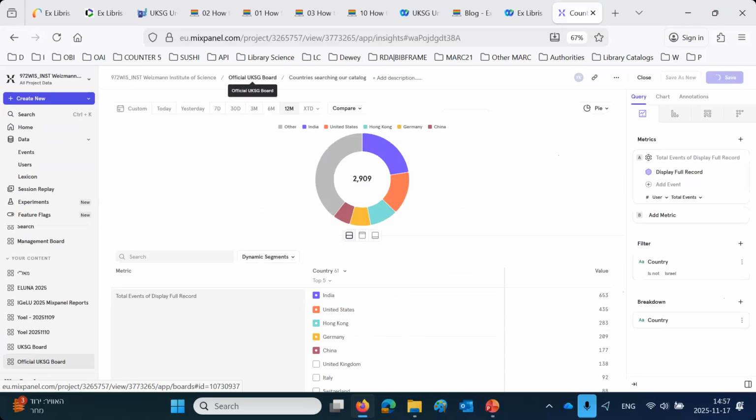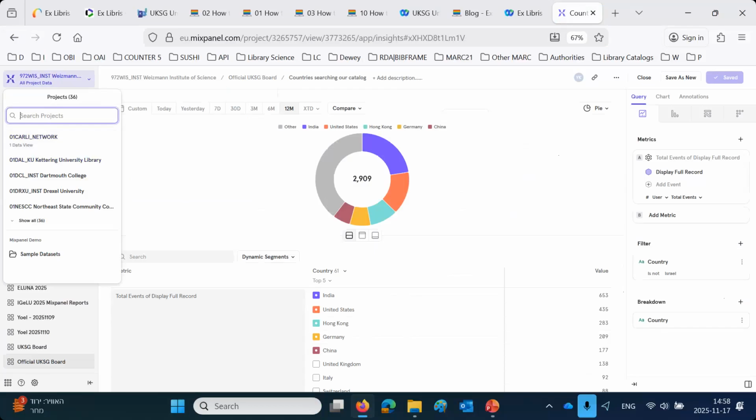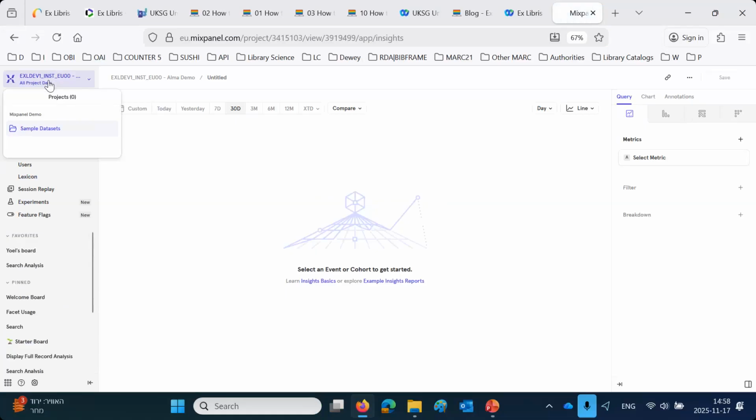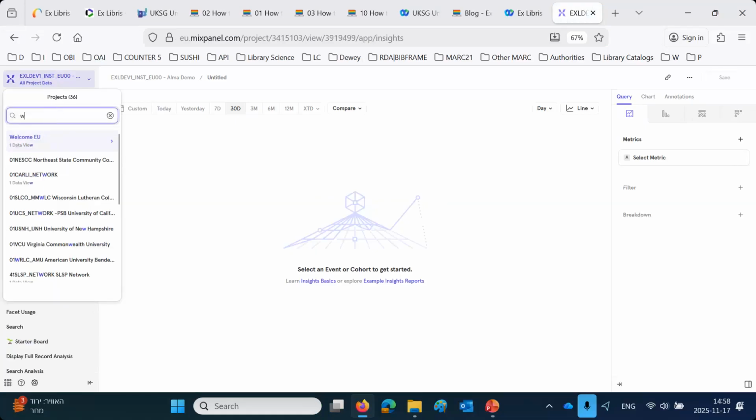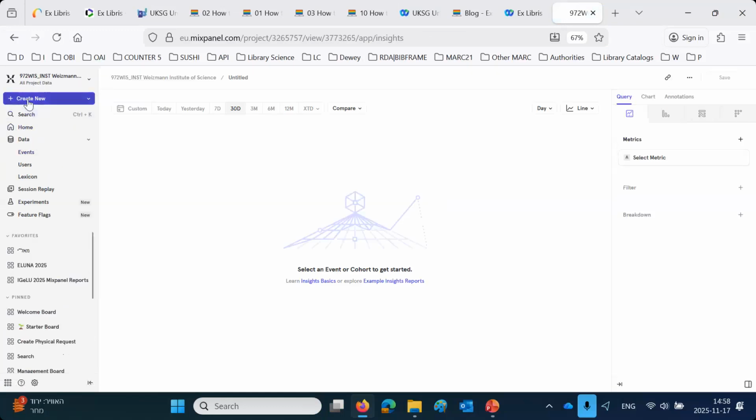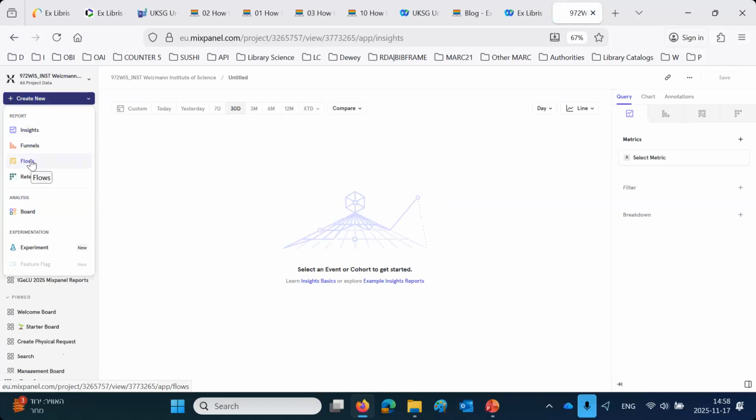Let's now look at a flow. A flow shows what the user does before and after a certain event. And there's something important in the flows called a drop-off. A drop-off is when somebody leaves the application, in our case, Mixpanel. So now we're going to say create new flow. I like to choose the new project every time I make a new report just to refresh things. It's really not necessary, but my experience has shown it's a useful thing to do when demoing.